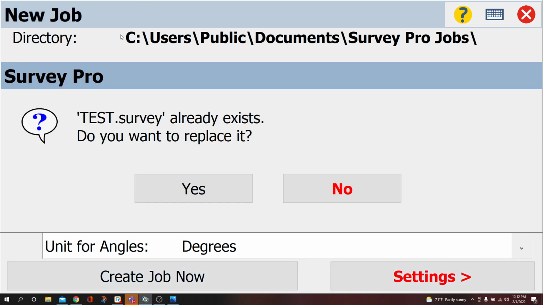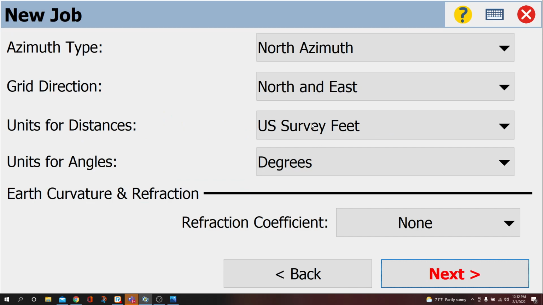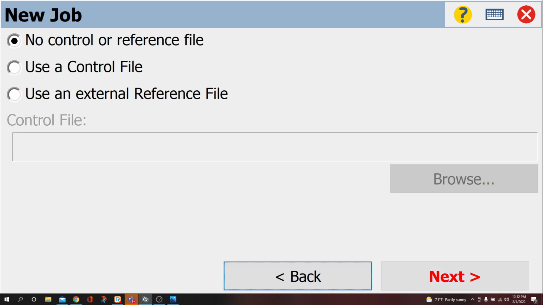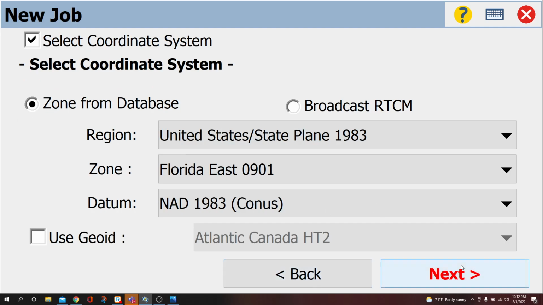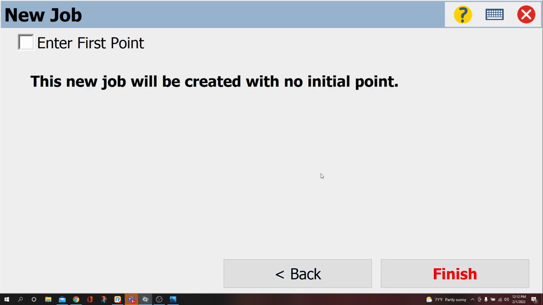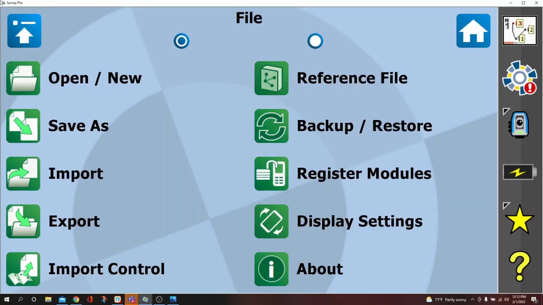All right, look at my settings. Yes. US survey feet, North Azimuth, that's all good. Next. No, I don't want to do that. All right, that'll work. Okay.